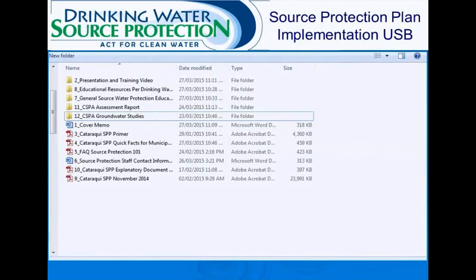This Source Protection Plan Implementation USB is designed to be a resource for municipal staff who are unfamiliar with source water protection or who would like a review of their implementation responsibilities. This USB can be used for existing municipal staff who are unable to attend today's session, or for new staff who will need to know about source protection initiatives and responsibilities in the Cataraqui Source Protection Area.